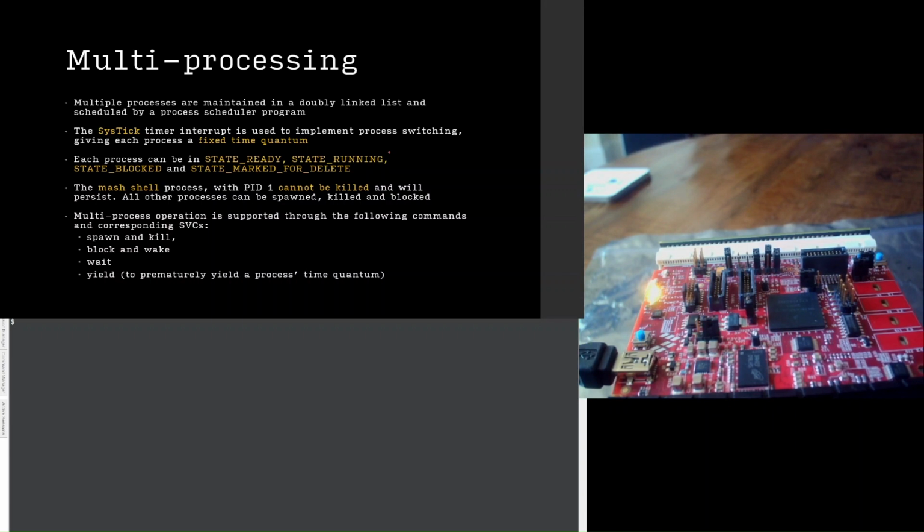Block and wake. Block will block a process with a PID matching the input PID, whereas the wake command will wake up a previously blocked process. Wait blocks the currently scheduled process pending the termination of a process matching the input PID. Yield will prematurely yield the currently scheduled process's time quantum.